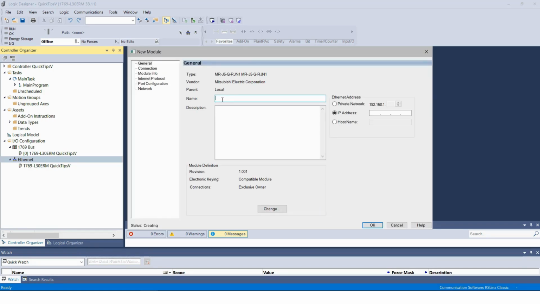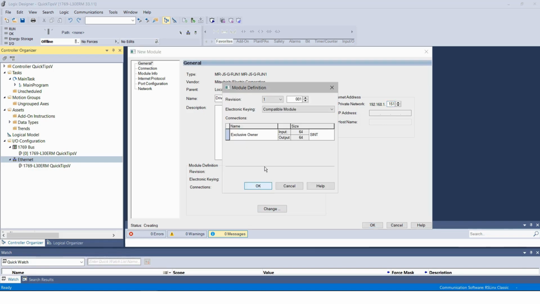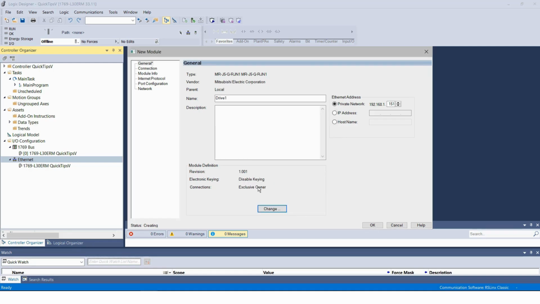Give the drive name, and set the IP address. If you recall, I said the fourth octet is 151. There is one option you can change in here, electronic keying. Sometimes your firmware version and EDS file do not match, then you need to disable the electronic keying. Then click OK, then click OK, and then the OK tab.